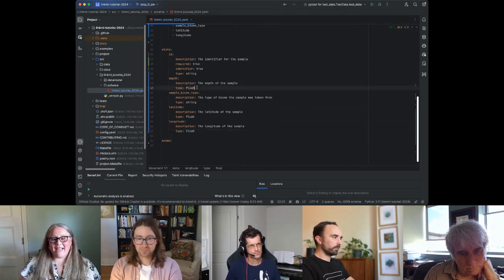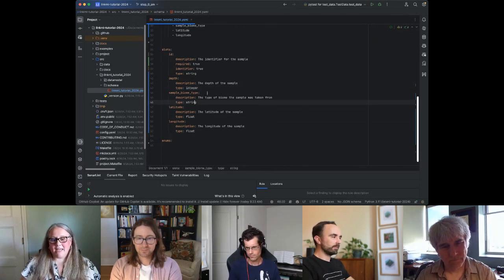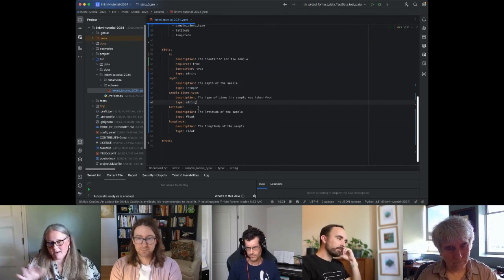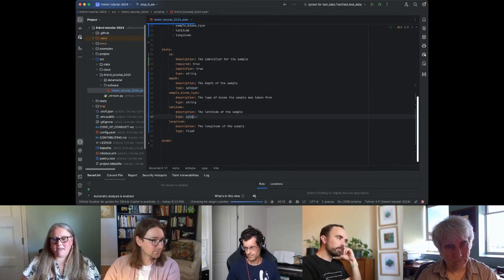I can even say it's a float. I might change that to an int, who knows, right? Or an integer. I might keep the sample biome type a string for now. We'll get to in a bit how to make this an enumeration and constrain it a little bit more. Latitude, let's make it a float. Yeah, that makes sense, right?